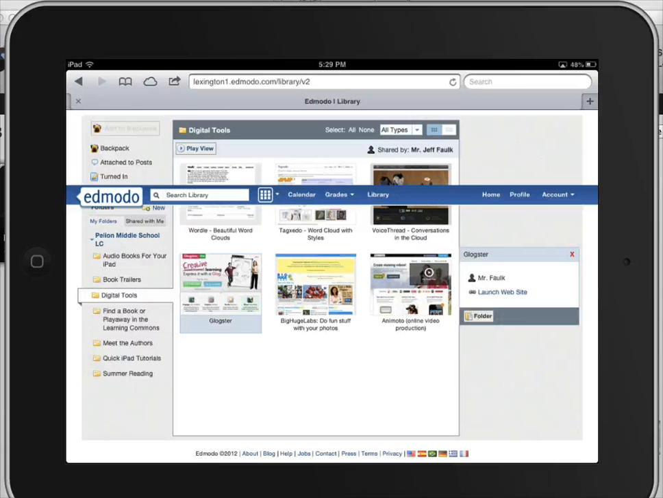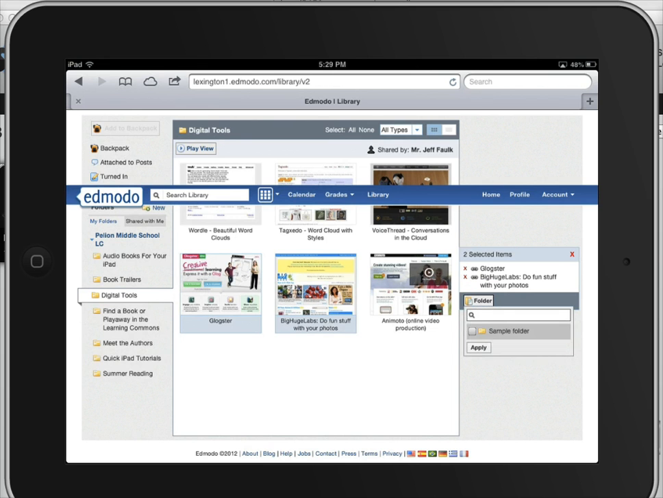So I'm going to choose two of these, and then I can come over to the right and tap Folder. When I do that, I can choose which folder I want to add these items to. And you can do this with any group. So if your teacher gives you PowerPoints, Keynotes, or anything that you're going to use to study, then you can use that and save that to your own backpack.